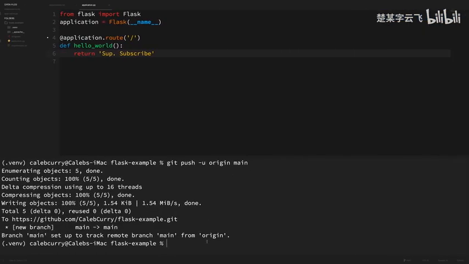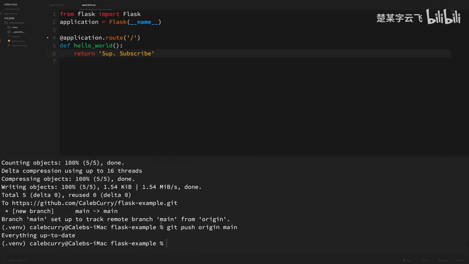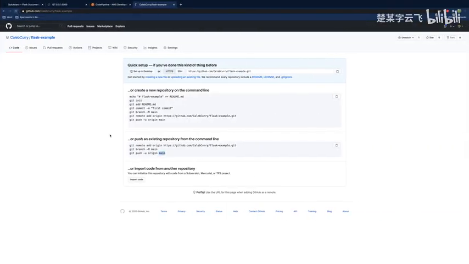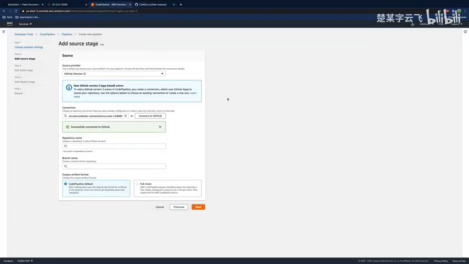So I did all of that. I just got to push. So then we just say git push origin main. Now when we do, oh, did I already do that? Guys, I'm going crazy. Anyways, you should be able to refresh over here, and there's all of our code. Awesome. Let's go back to the code pipeline.